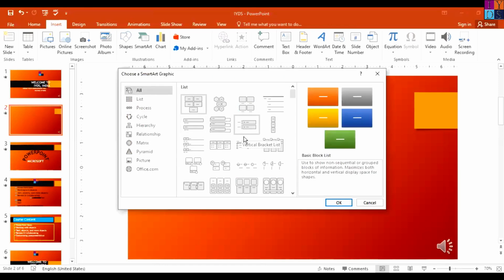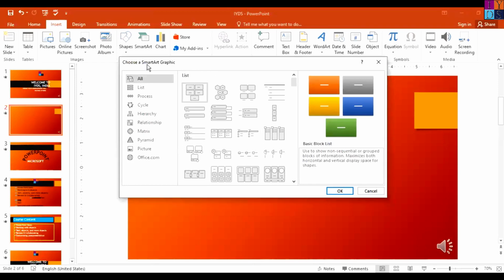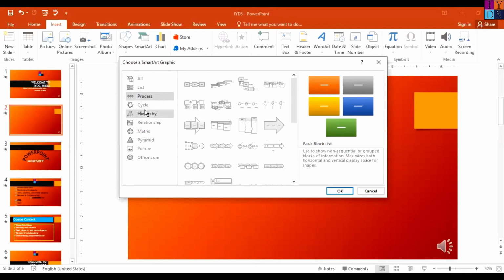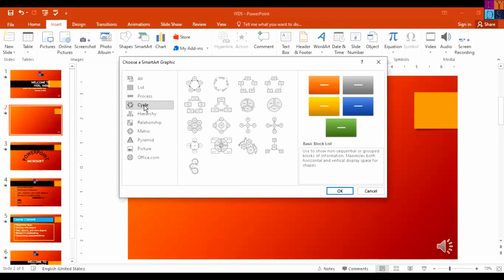select the slide by your choice. On this type, a dialog box will appear. This is the dialog box. Choose a SmartArt graphic. If you want to choose any of that, this is the list process. Basically, it is used for the functions in organizations, big manufacturing companies, or any rotations.